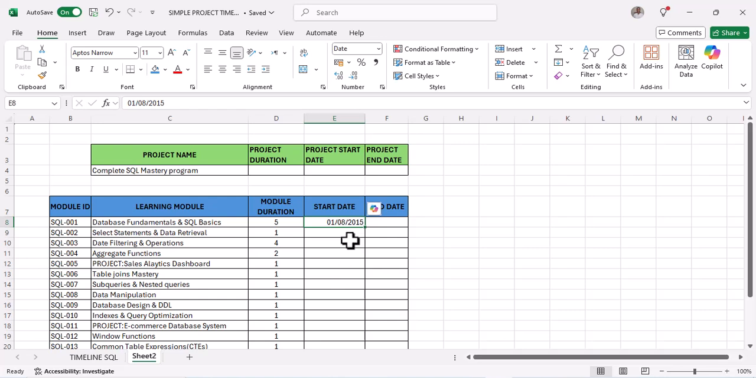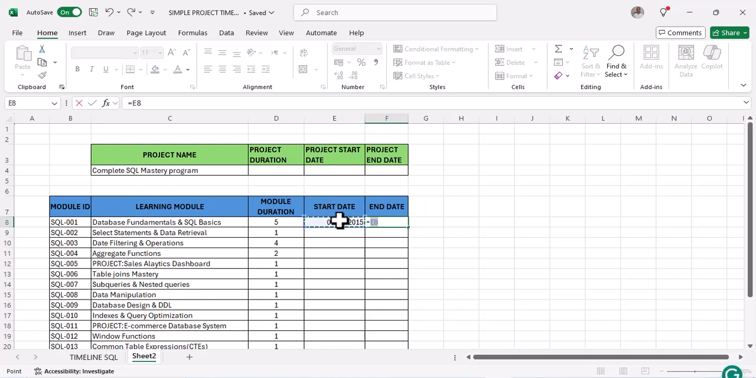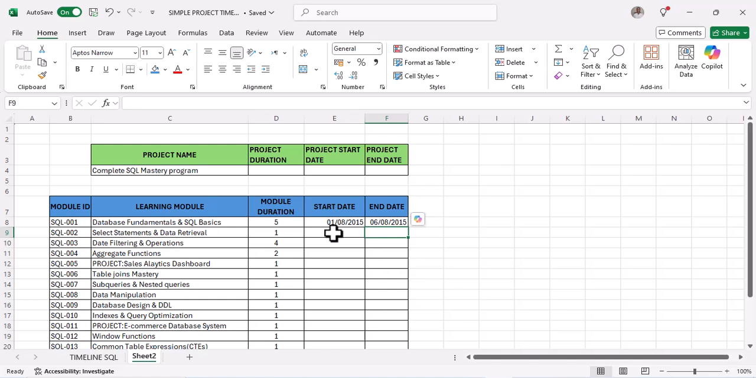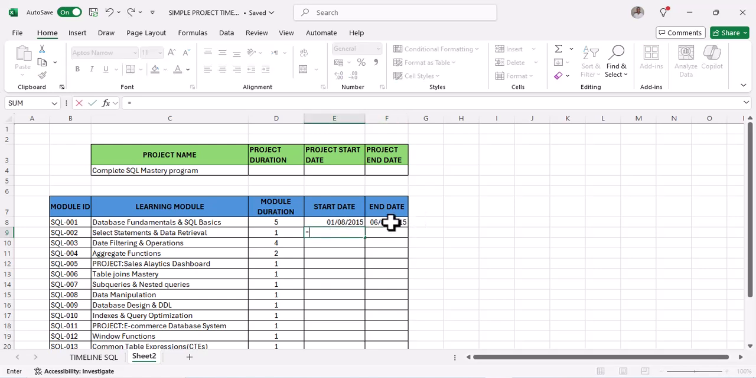So as you can see, we have our start date and our end date. Now for us to calculate our end date, it's going to be our start date plus our module duration. The start date of the next learning module is going to be one day after our end date. So our start date is going to be our end date, and then you add just one day.